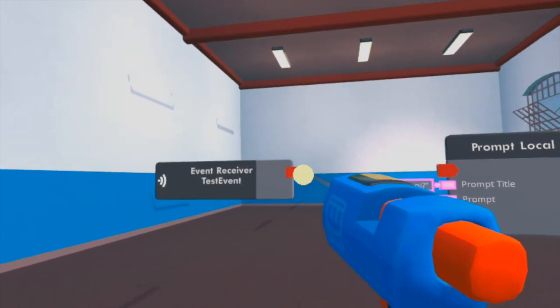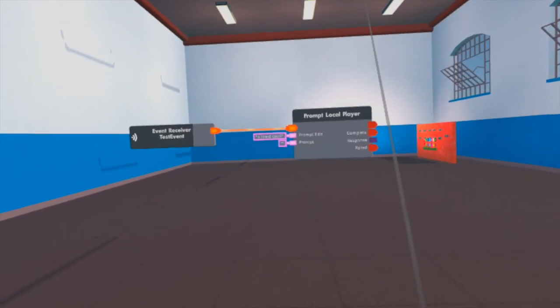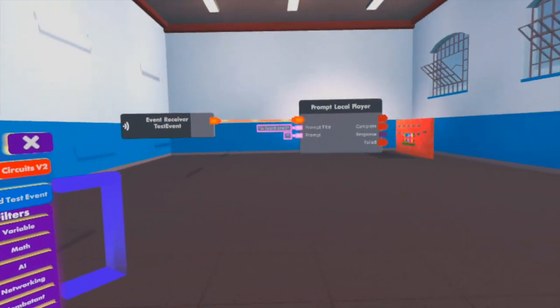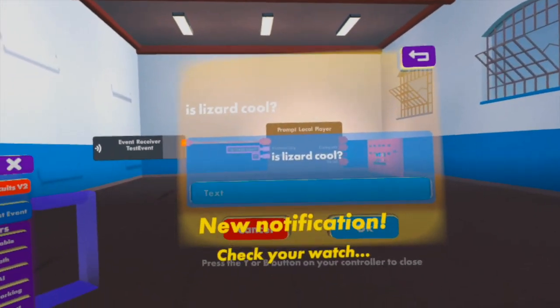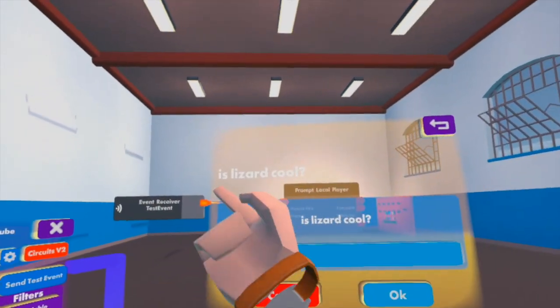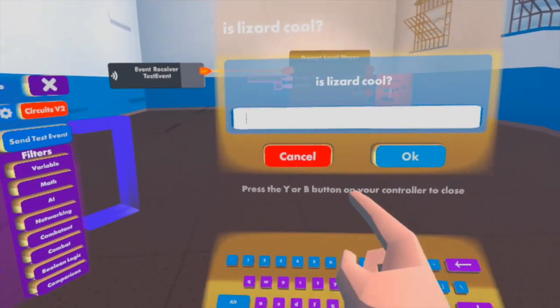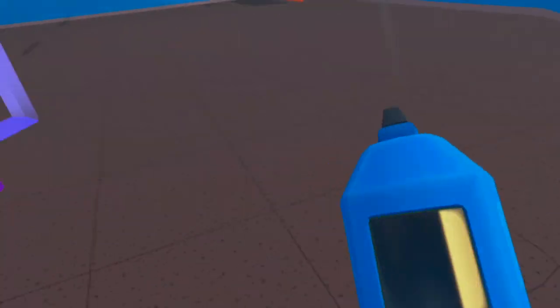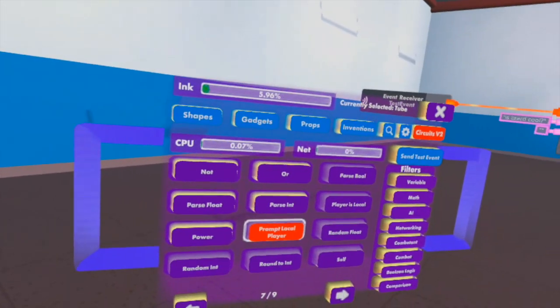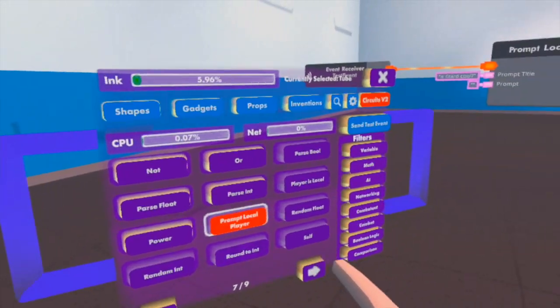Now I'll connect this up to a test event, so when I click play test event, it'll bring it up on my watch. Now the player can type whatever they want into this box. But nothing will happen as we haven't set up a reaction yet.